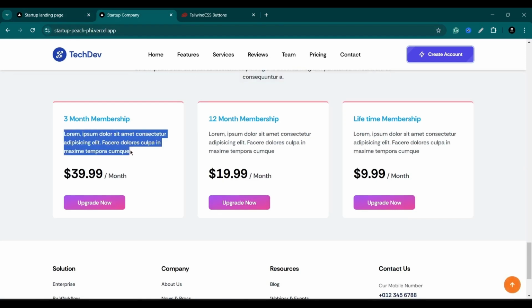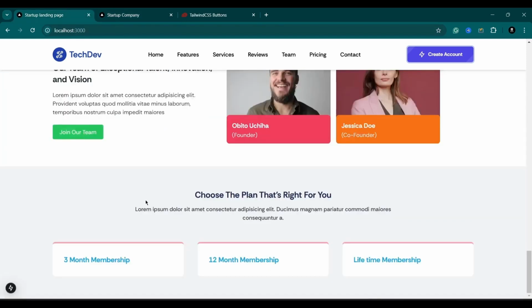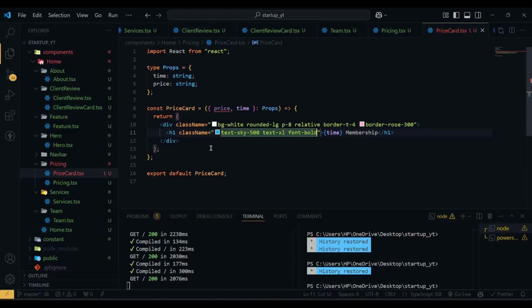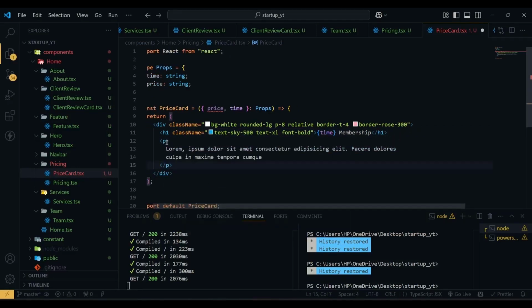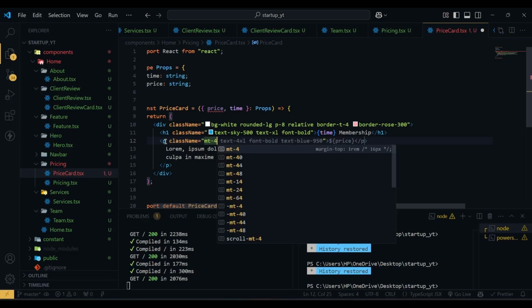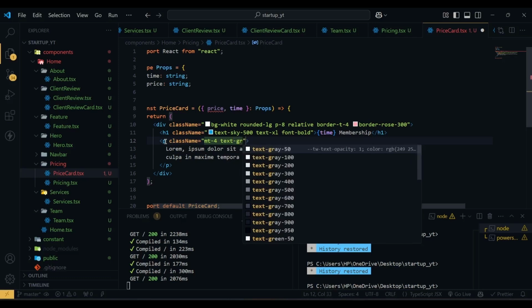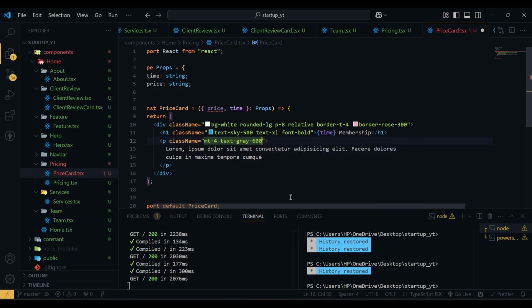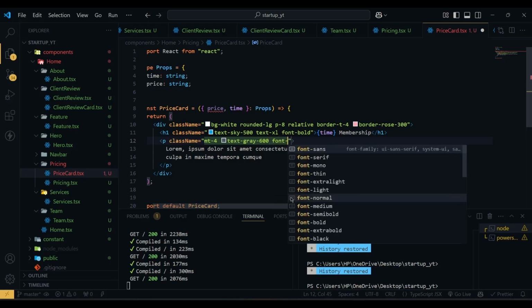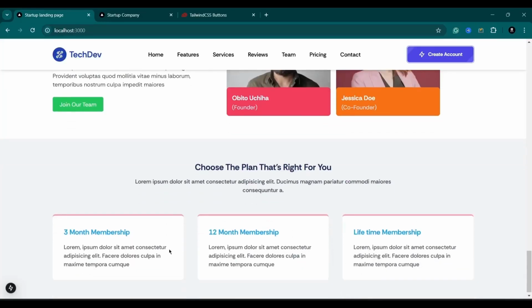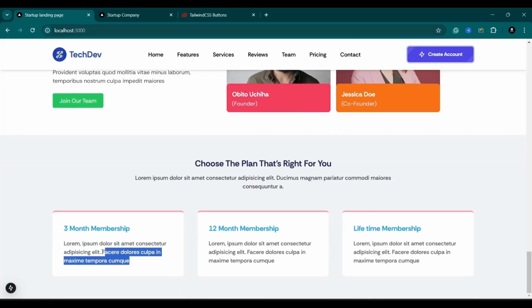Next we have this description, so I'm going to copy this, and here after the h1 we have a p tag with this random text. This p tag will have a class name of margin top will be 4, text will be gray 600, then we have font medium. Now if I hit save and go to our project, here you can see we have this description.